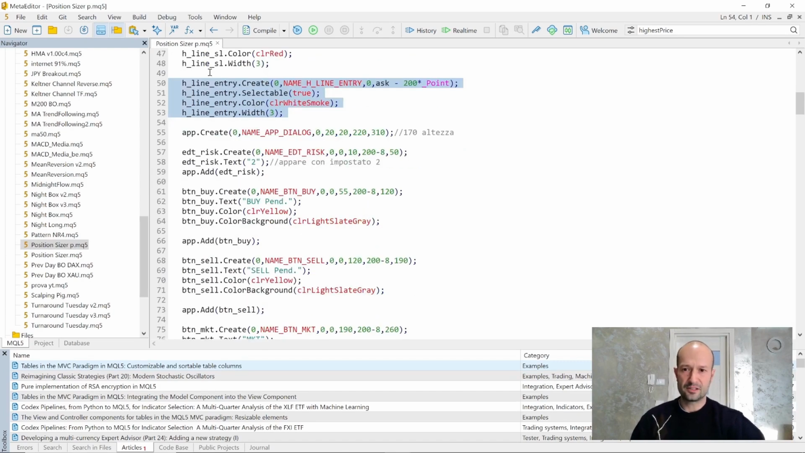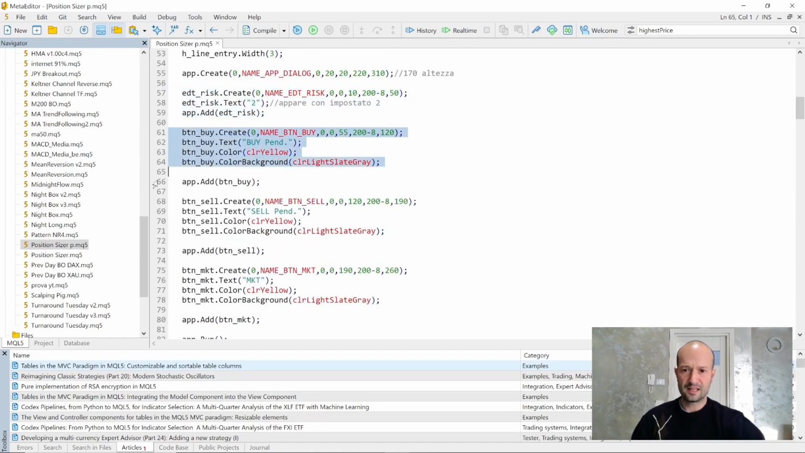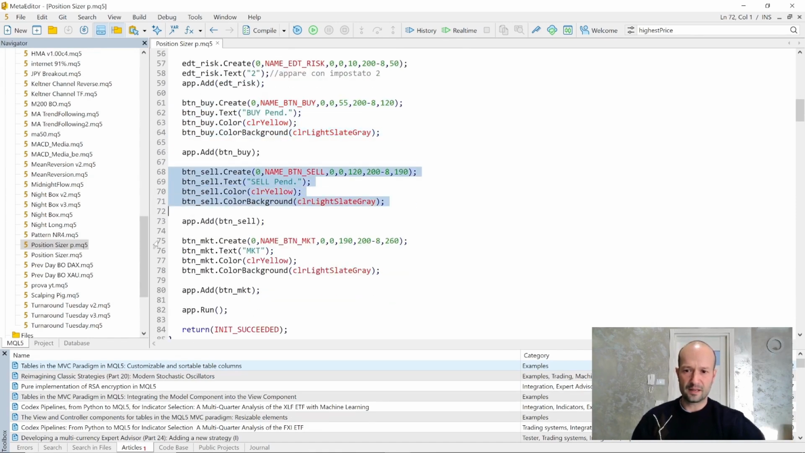And that's it. These are the two lines. After that, this is the one that actually creates the panel. Here you have the information related to the field where you enter risk, button buy, button sell, and market button. Here the buttons are all the same, so you just pass the position to the name. Here you have all the coordinates for the button's dimensions, its placement within the panel.